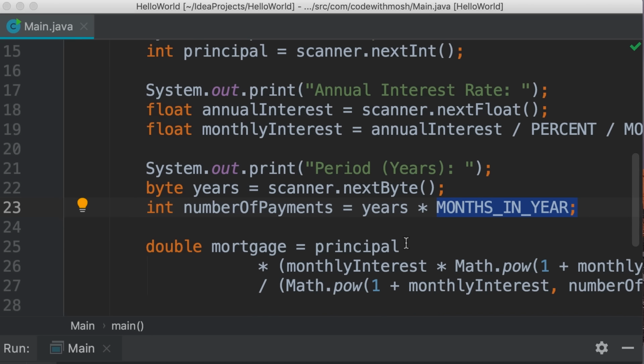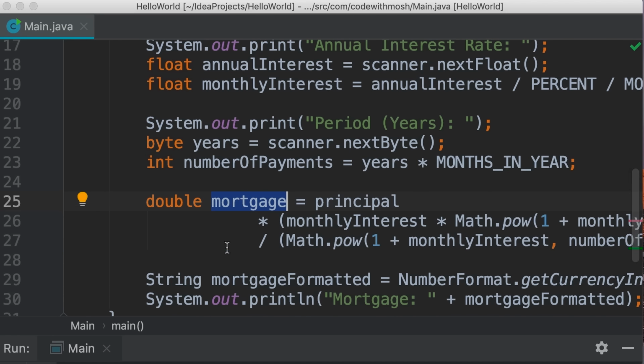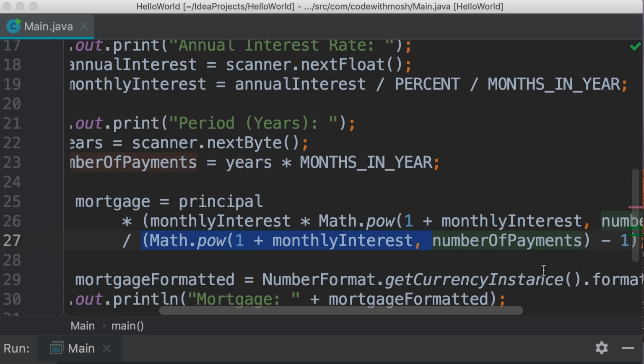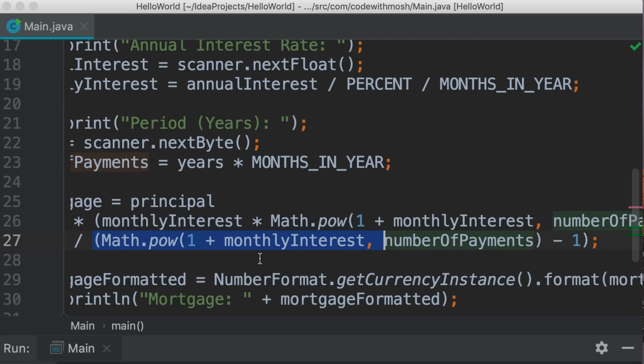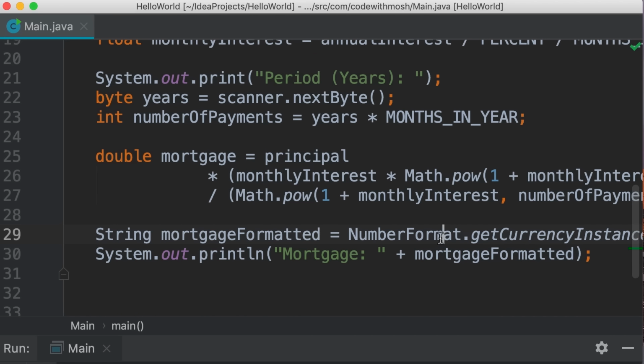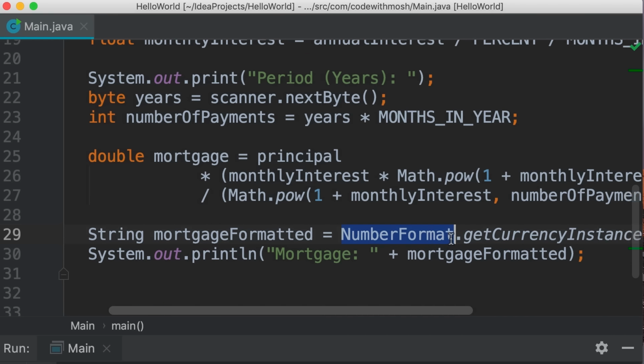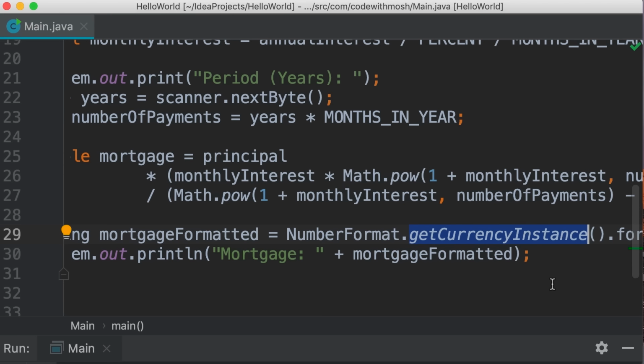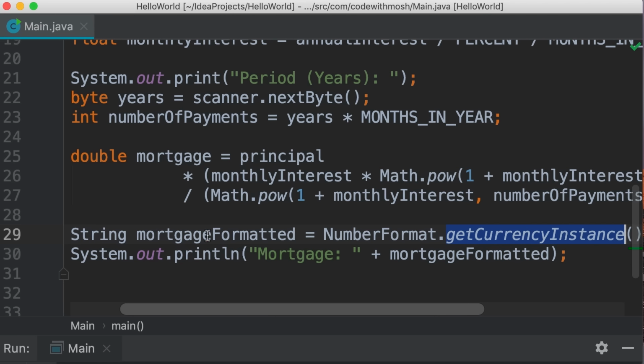Once we collect all this data, then we calculate the mortgage. So we get the principal multiplied by this expression and then divided by this other expression. Let's have a quick look here. Now, this looks a little bit complicated. So if you want to download my source code, look below this video. I've attached it for you to download. And finally, after we calculate the mortgage, we use the NumberFormat class to format this value as a currency. So we get the result, store it in this string, mortgageFormatted, and print it over here. Now here we could also avoid declaring this variable and simply add this expression over here.